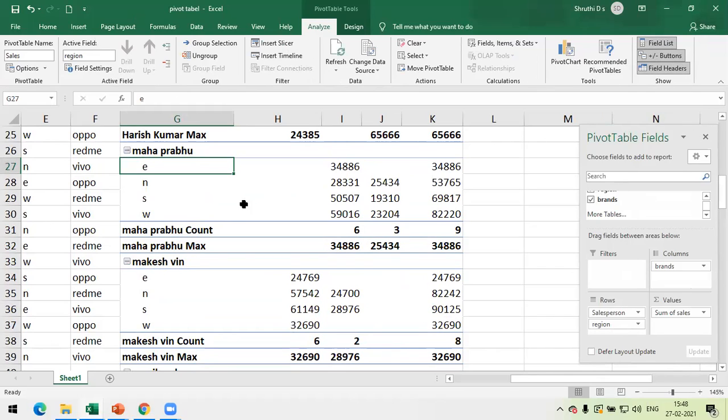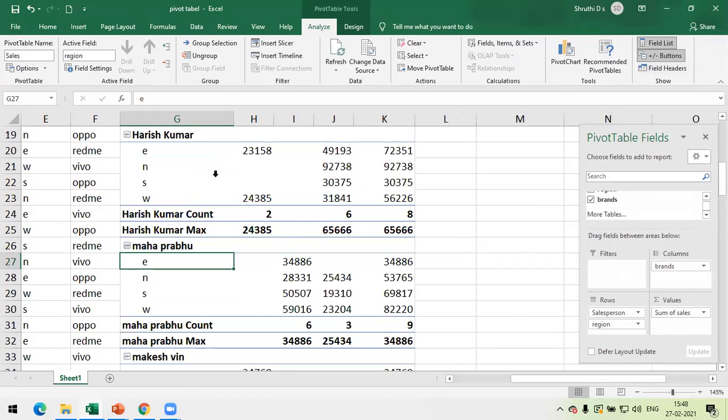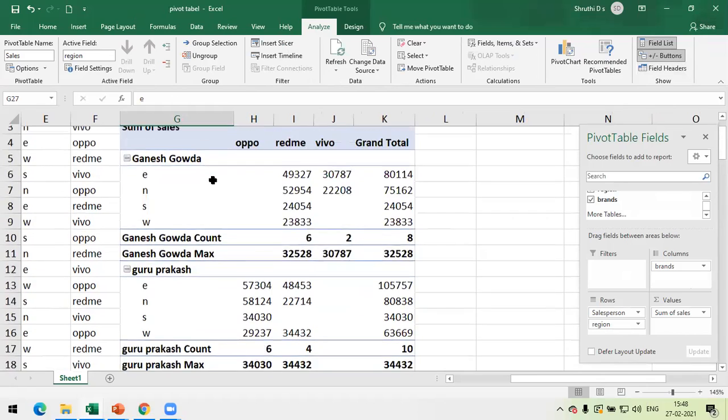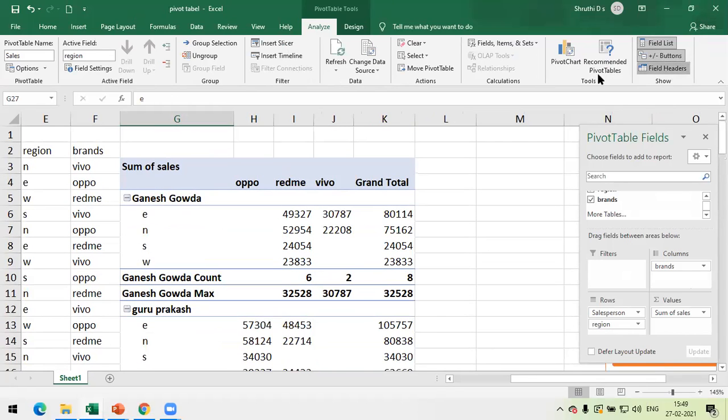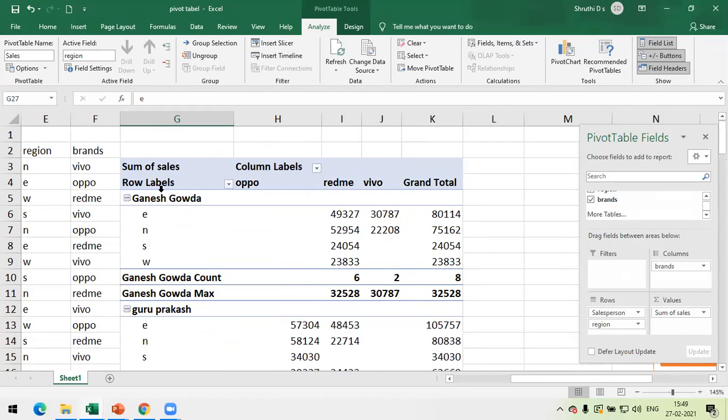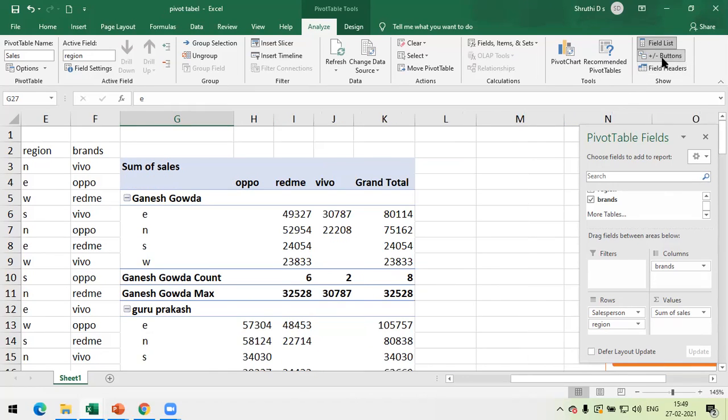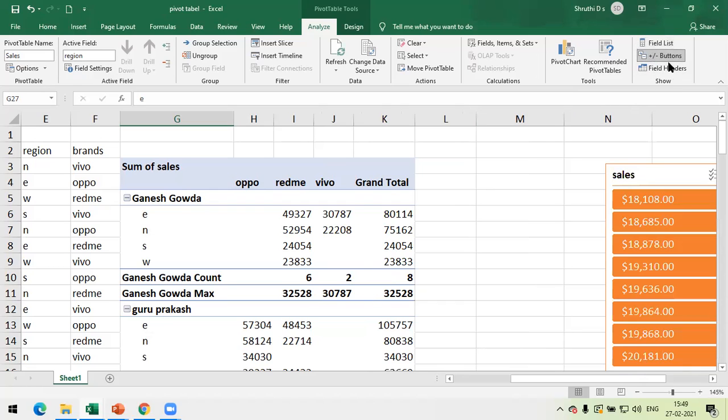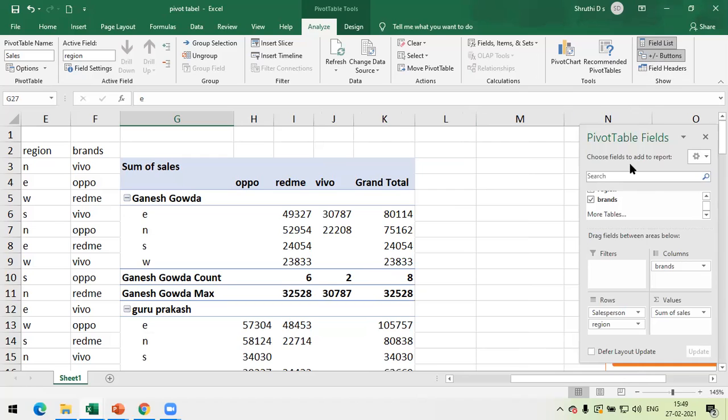And field headers, if you want to remove, you can just remove. Wherein automatically it shows you, if I just insert it, you get the column labels and row labels, right? If you don't want that, you can remove this. Buttons are available for each one of them, right? If you don't want that, I can just remove that. If you want that, you can just click on that. If you want this field list, you can just click on this field list, and it will be appearing for you.